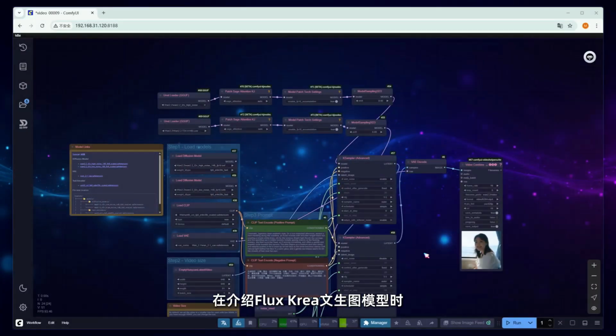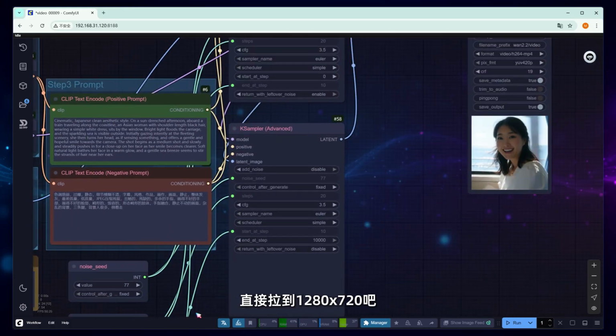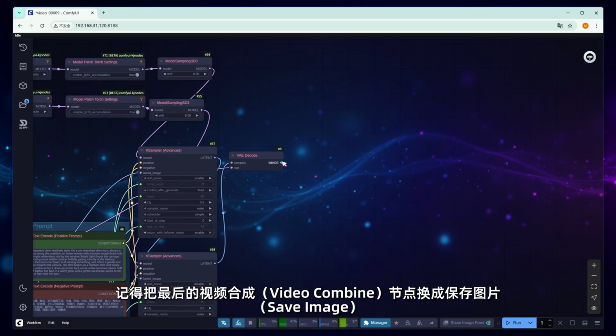When introducing the Flux Crea text-to-image model, I mentioned that while Wan is primarily a video generation model, it also excels at producing images with superior natural lighting, portrait details, and enhanced scene ambience. It's also easy to use. Simply load the text-to-video workflow. Set the frame count to 1, and since images require less VRAM than videos, you can set larger dimensions. Let's go directly to 1280 by 720. Remember to switch the video combine node to save image.